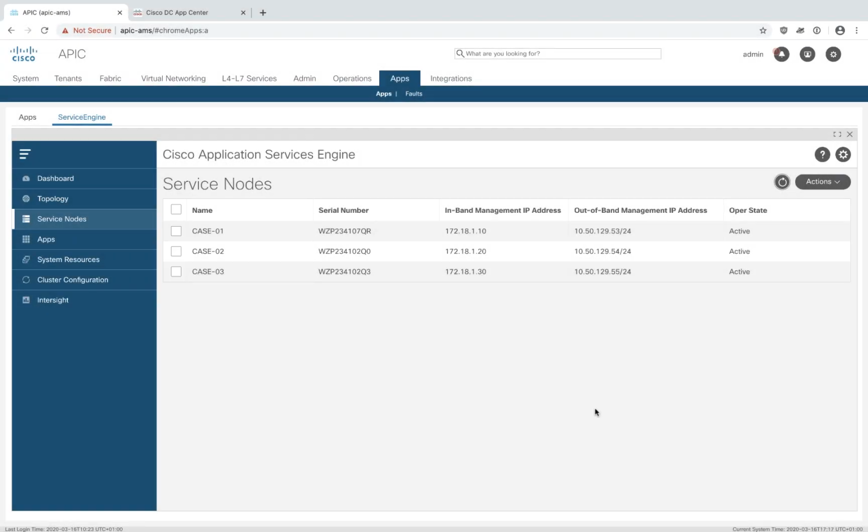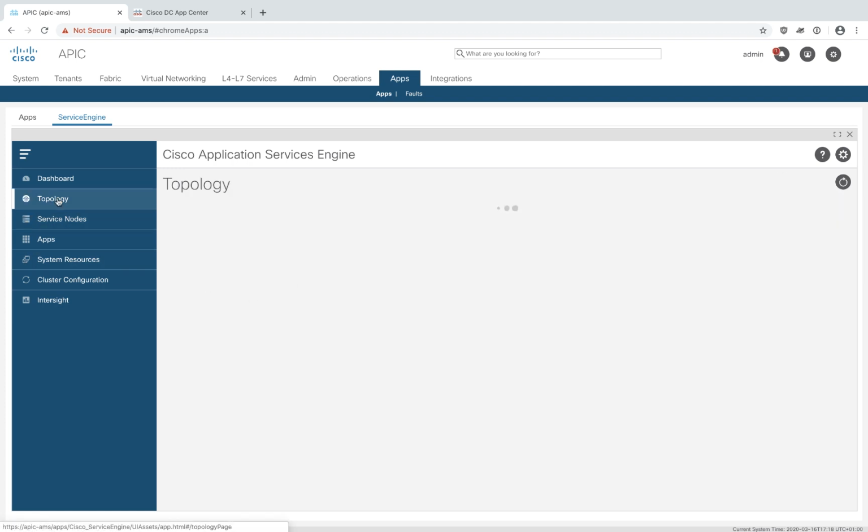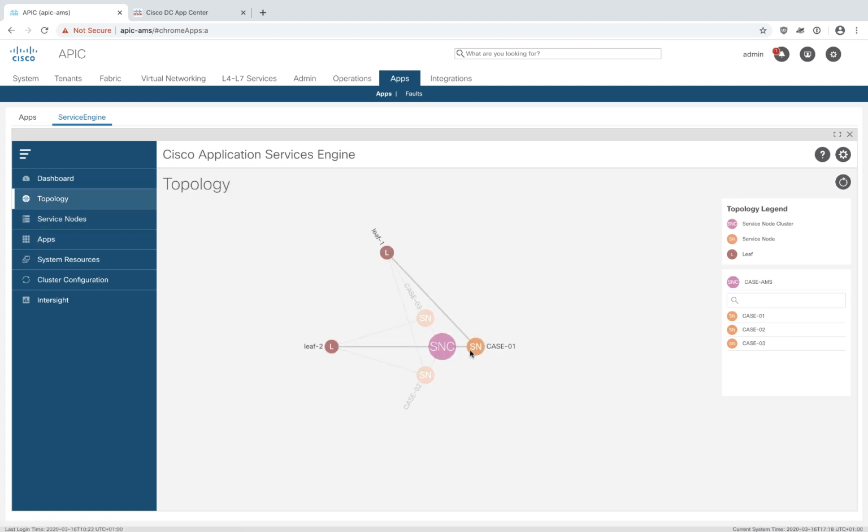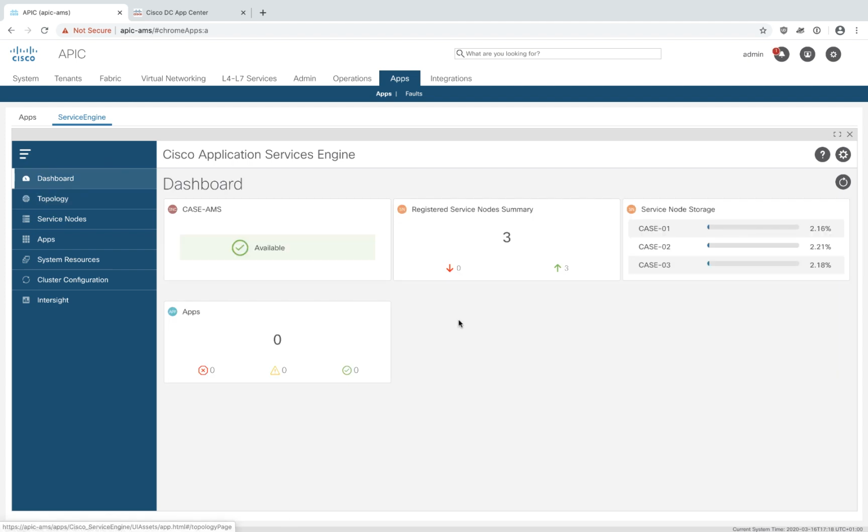Okay, after so many minutes, you can see they moved into an operational state of active. We can very quickly click around a little bit and look at the topology. We can look at the dashboard. We can see that we've got 3. The cluster is showing as available because it sees all 3, and we can see some information.